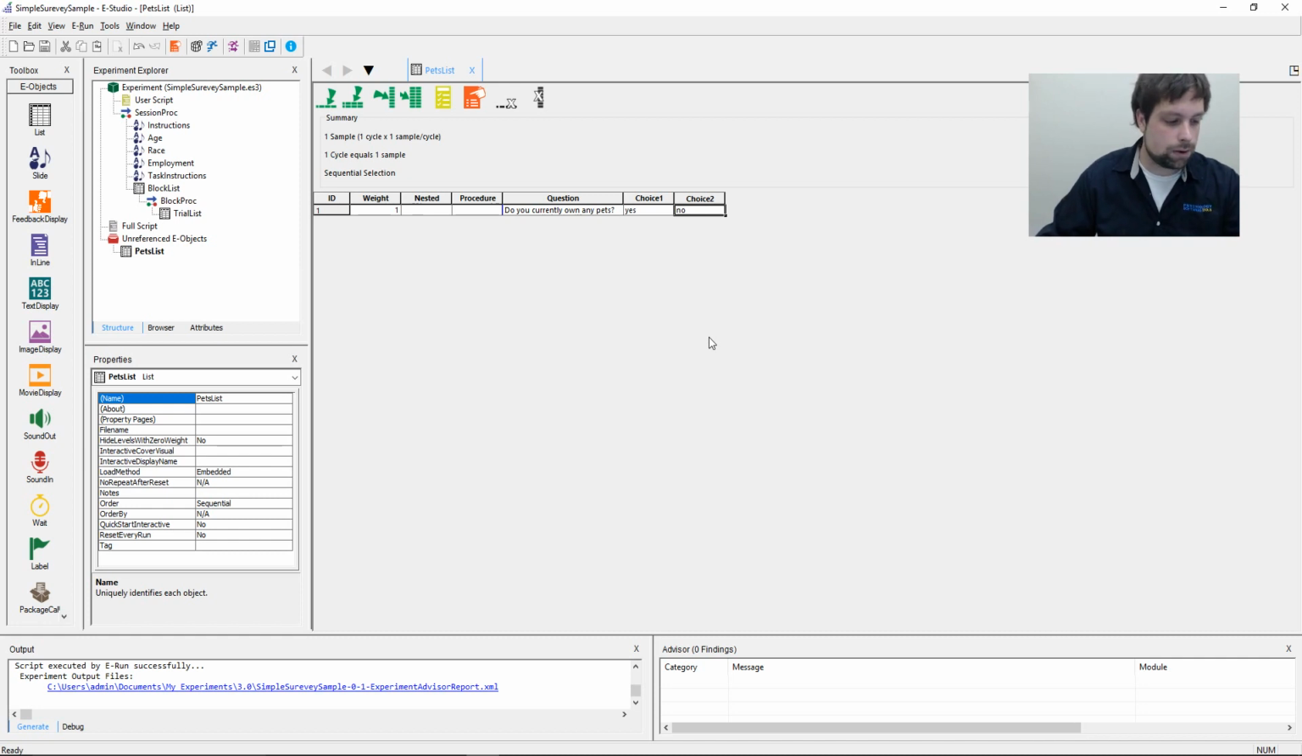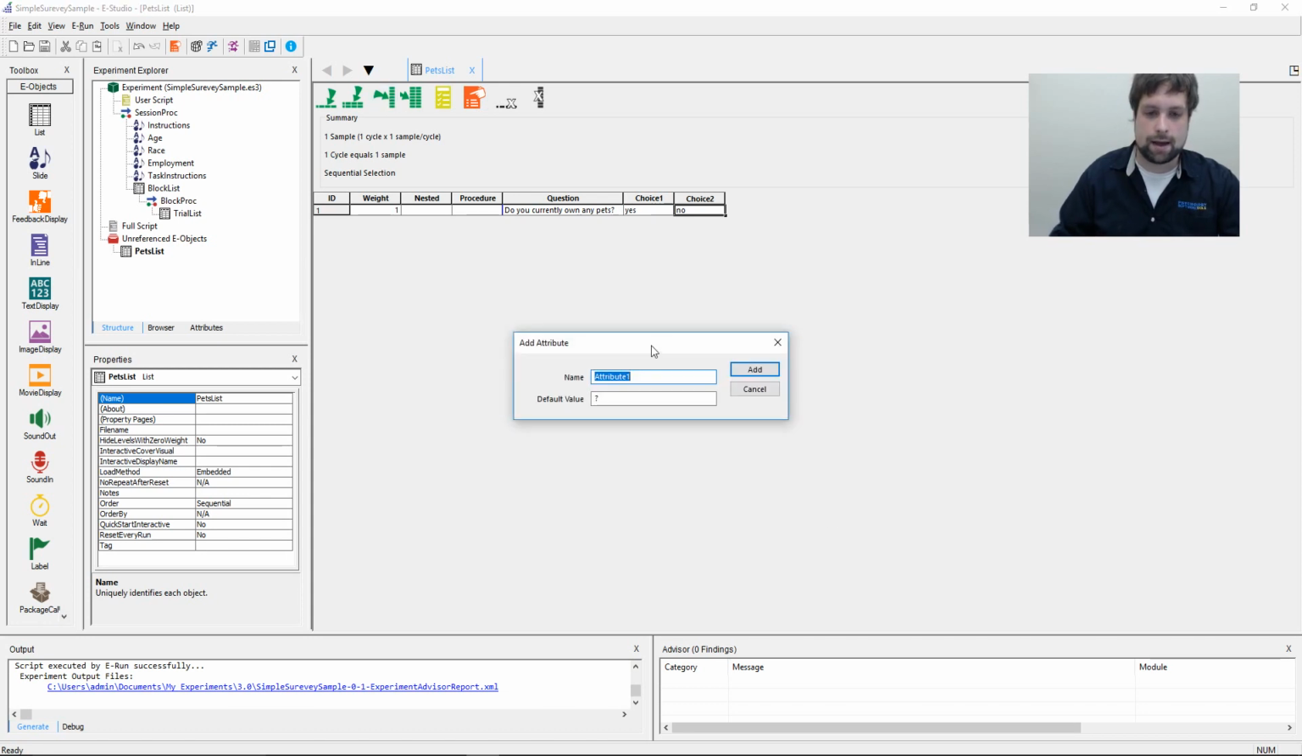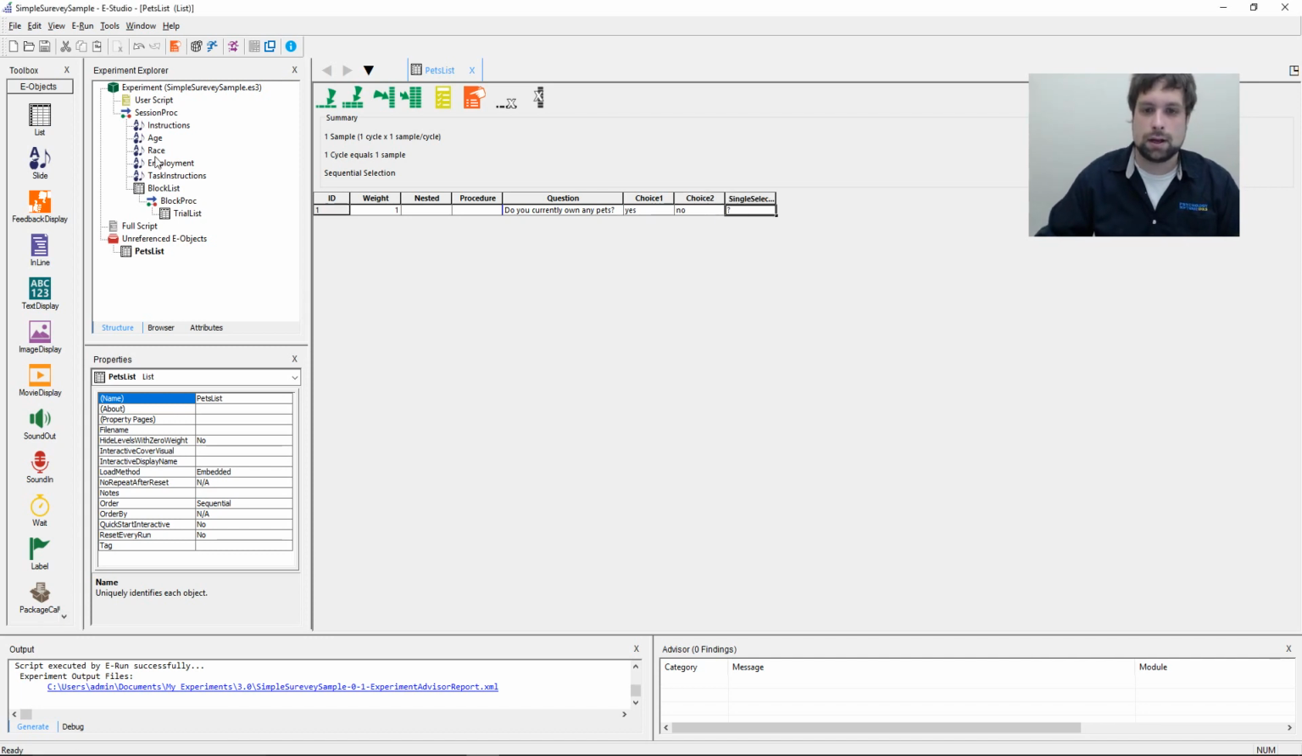And I want to add one more attribute, and this is going to be single selection. So this is going to determine if participants have a check mark or a checkbox like we did for race, or if they have radio buttons like they did for employment. And since you can't both have a pet and not have a pet, I guess unless you're Schrodinger, bad joke, I'm going to make this one a radio button. So this one is going to be single selection, and that will be set to yes.